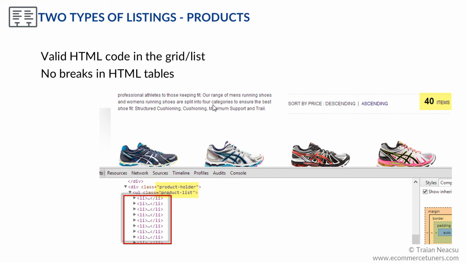Validate the HTML code for your list. If you open a list item element but don't close it properly, or if you nest elements improperly, it will be more difficult for Google to understand the page structure. In this screenshot, you can see how each product in the grid is wrapped in a list item element that's properly closed. Also, notice the div and UL class names.